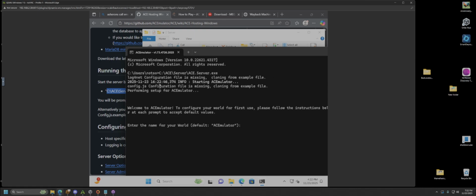Okay. Configuration files missing. Cloning an example. Enter the name for your world. Okay. Not so world. Do I need to put quotes? I don't know. We'll find out. Next two entries should use defaults unless you have specific network environments. Enter the host address for your world.